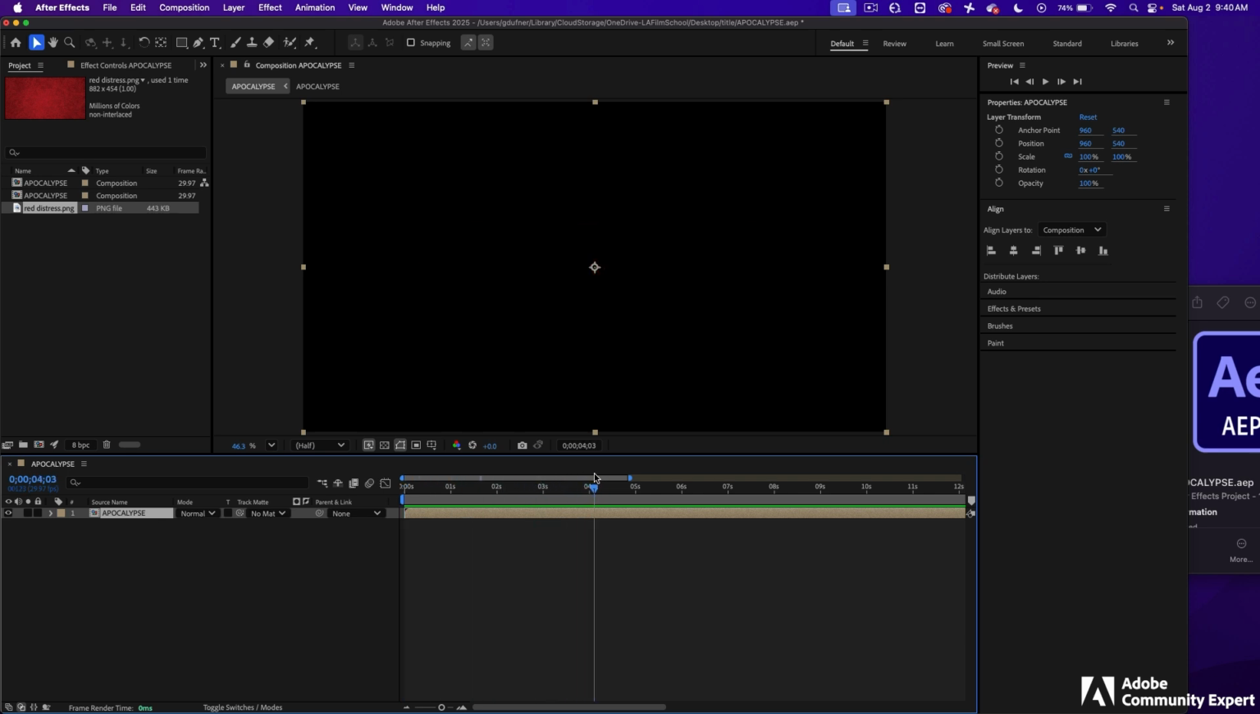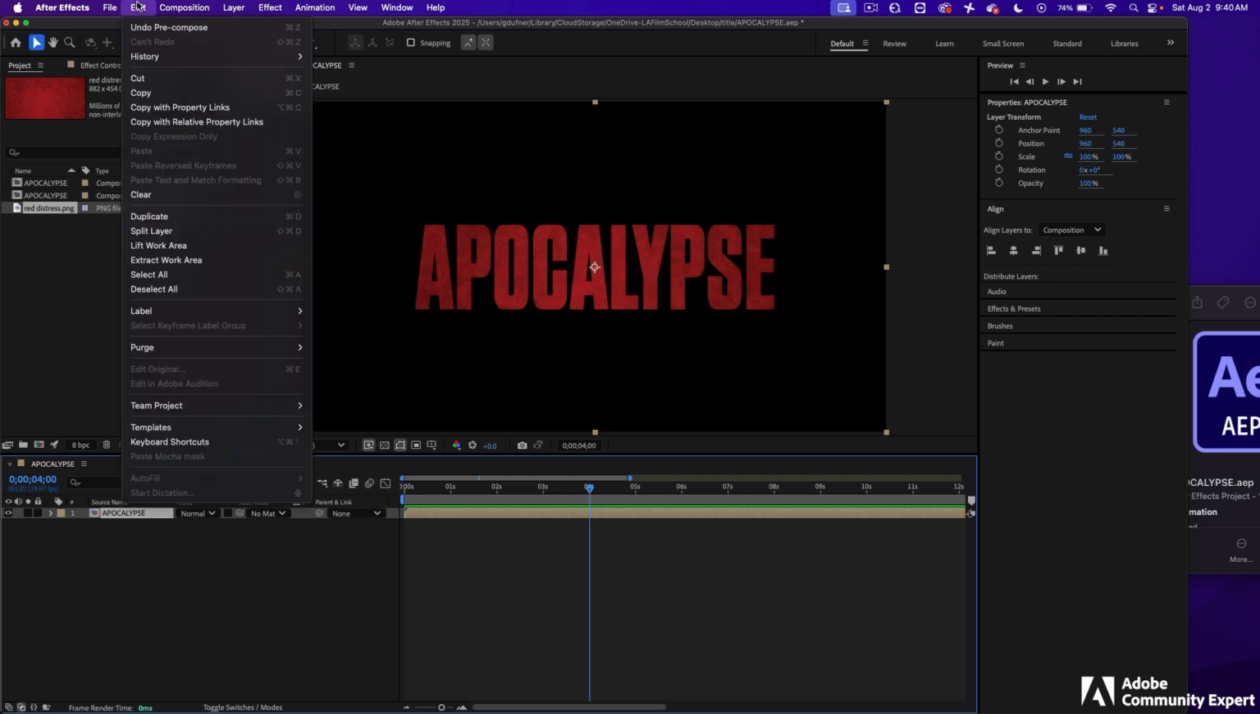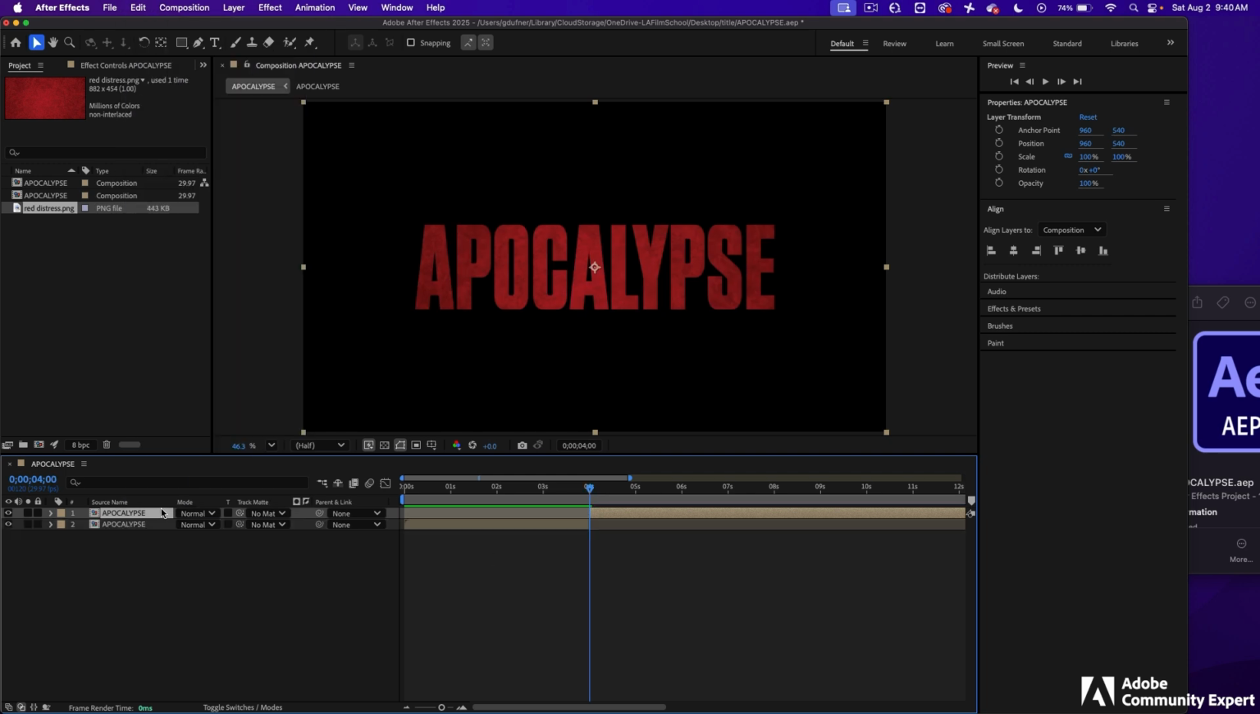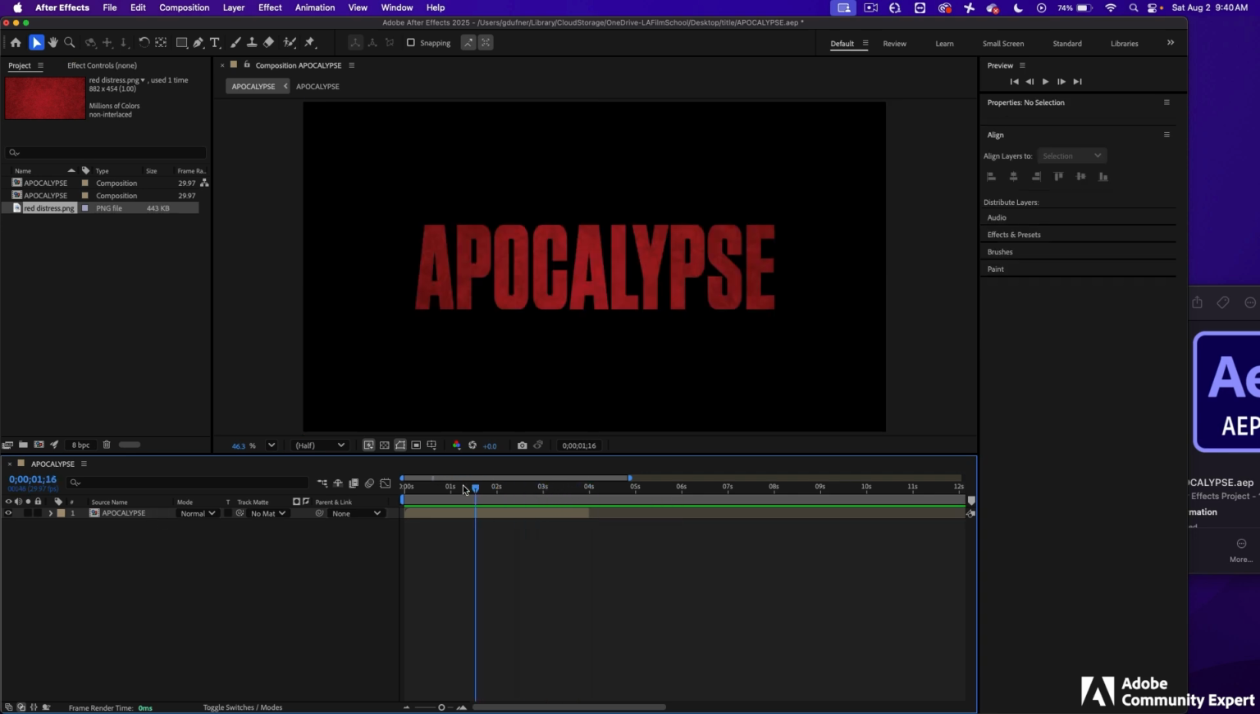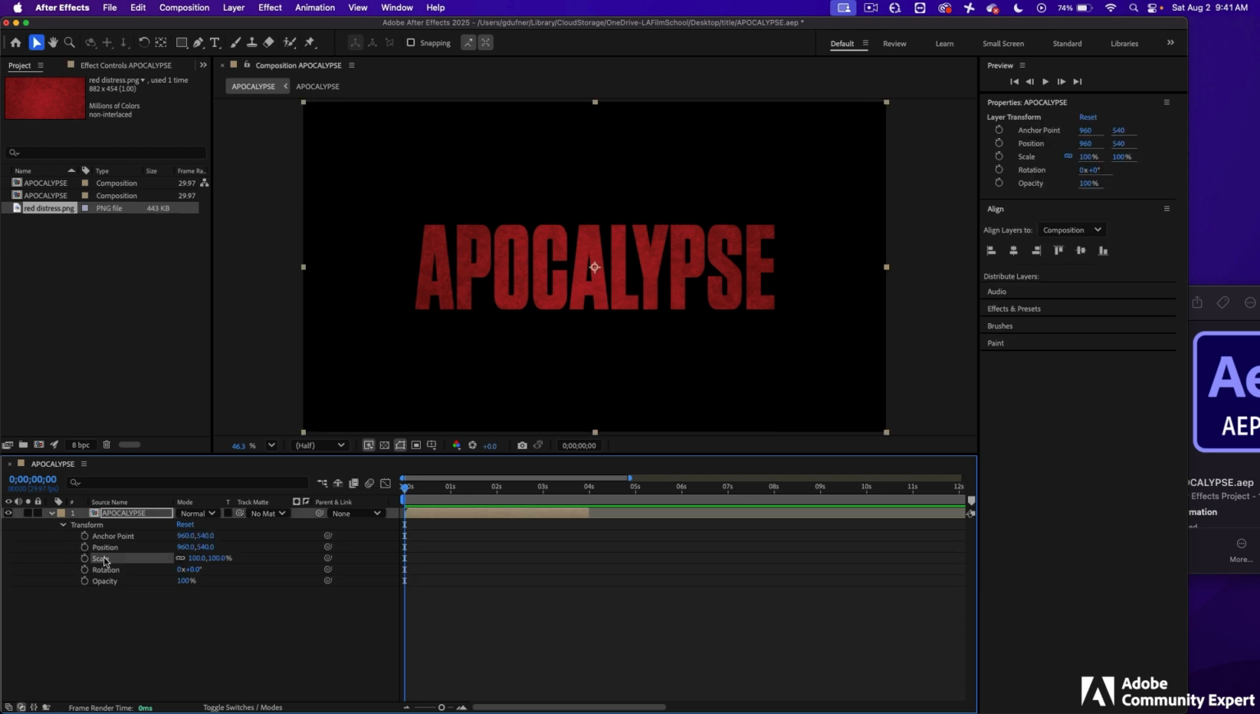So let's go to the 4-second mark and do an edit split layer. And then the highlighted one, let's press delete. Let's go back to the beginning of the timeline. Click on the drop down for apocalypse. Click on the drop down for transform. And for the scale, let's click on the stopwatch at 100% right now.